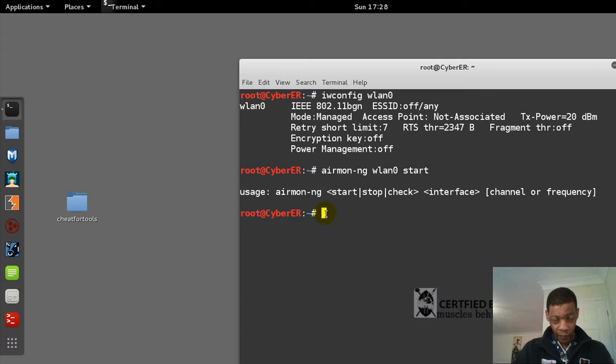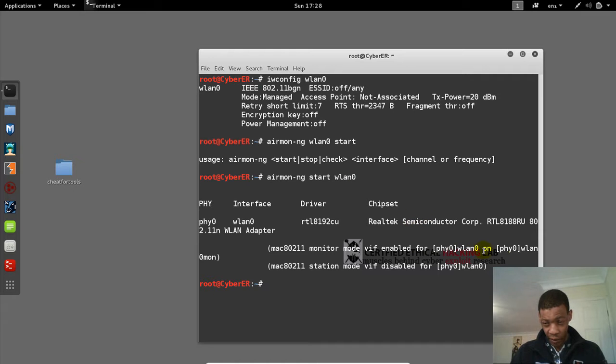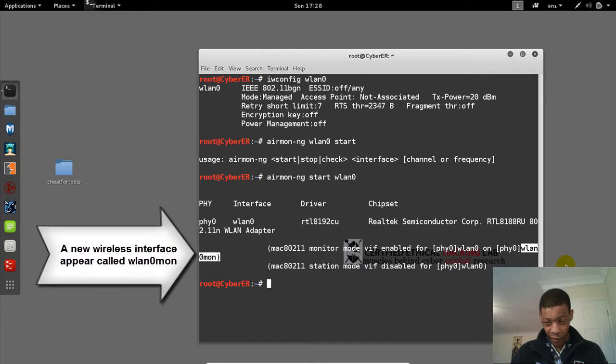So airmon-ng start, then you put the interface. Now sometimes it's very important to put it on a channel if you know the channel, but at this stage we'll leave it as it is. So as you can see here, it has created an additional interface, which is wlan0mon.